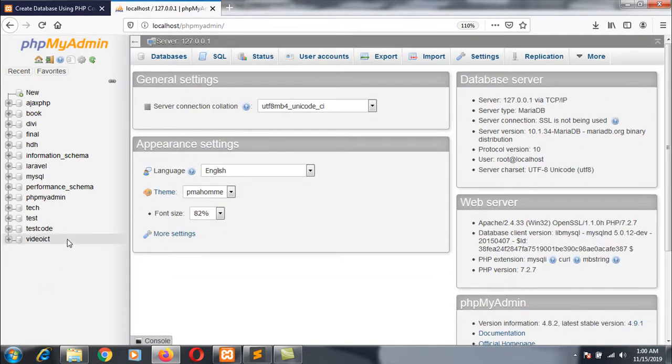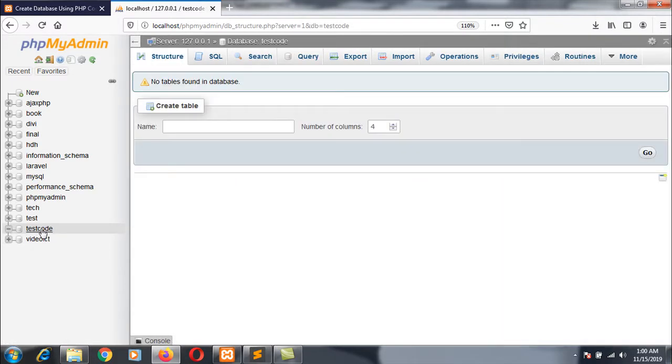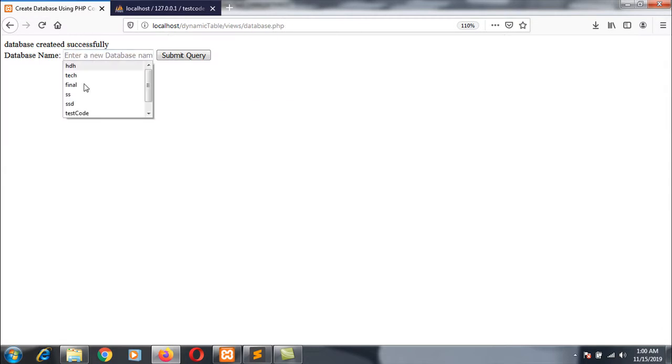And you can see the testcode database in here. So if you create this database again, just select post, and the database already exists. Cannot create database testcode database.